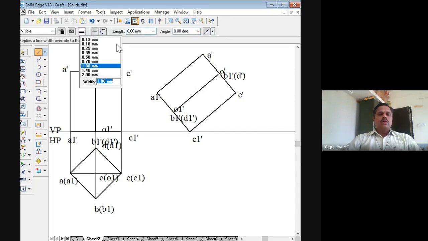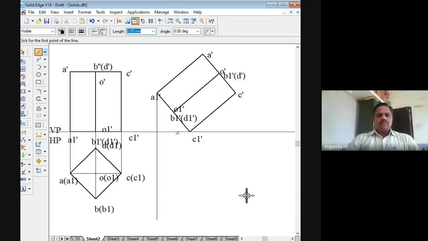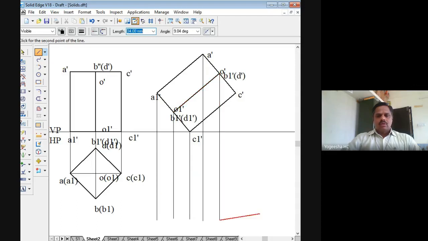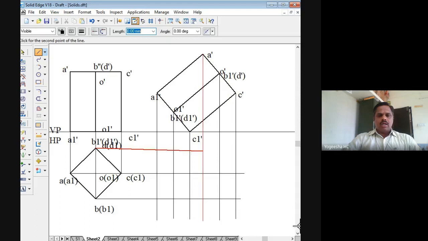Now we'll go for drawing the projections downwards. I will take a thin line, right? I will draw the projector from A1 dash, from various points of the second front view. I am drawing the projectors downwards here like this. Similarly, from the top surface, I am drawing the vertical projectors downwards, from all the different points. Then from the first top view, I have to draw the horizontal projectors now. I will draw the horizontal projectors here like this.